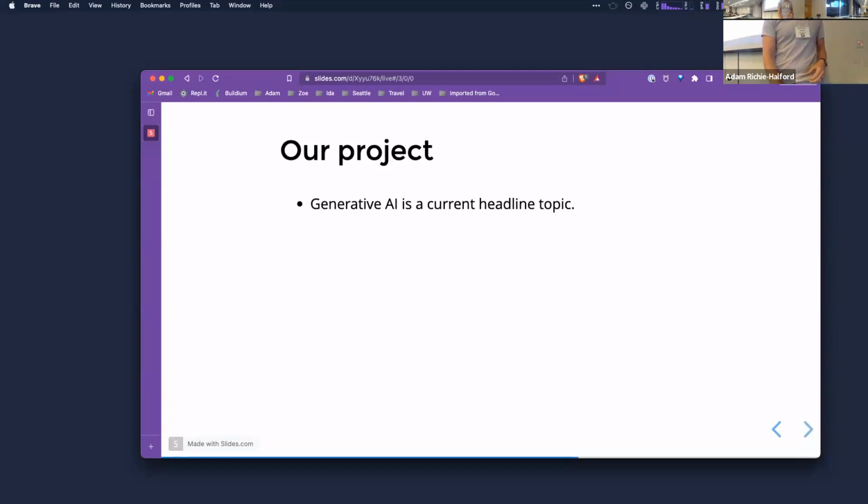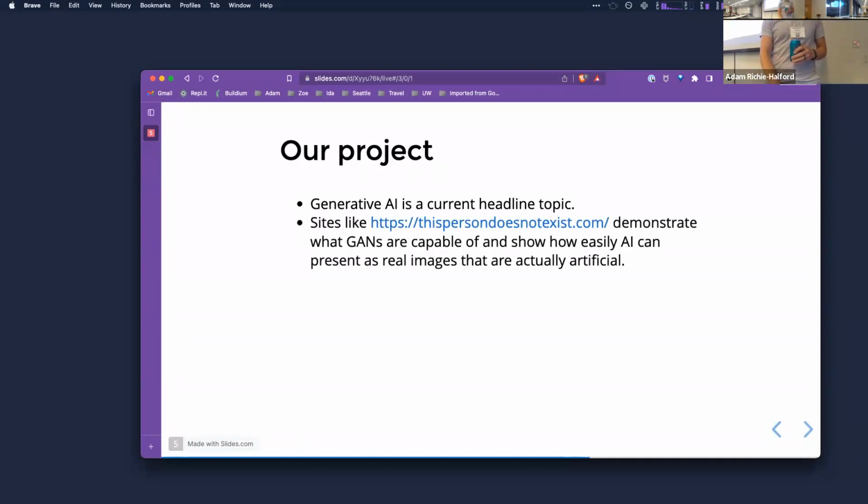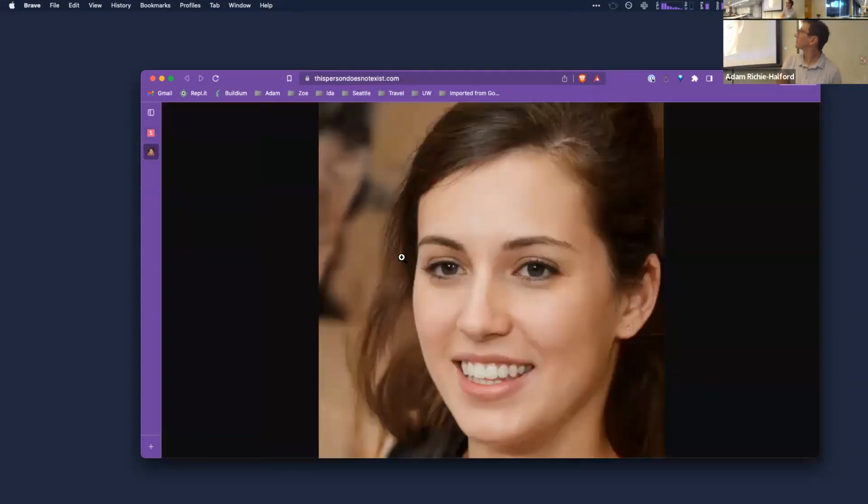Okay, our project. Generative AI is a huge headline topic these days, thanks mostly to ChatGPT. And there are sites like thispersondoesnotexist.com. Maybe I'll even just go to that site here. If I can find the mouse, there it is. So thispersondoesnotexist.com generates a new face every time you visit. And this person does not exist, as advertised by the URL. This is a synthetic image.